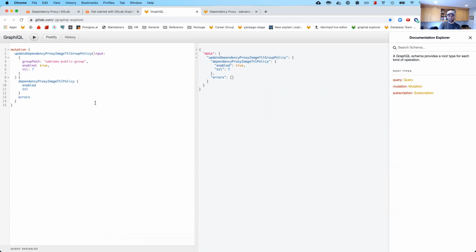The cleanup policies for the dependency proxy run once daily. So once every day, if you have your policy enabled, your dependency proxy cache will be scanned, and anything that hasn't been used in 7 days will be removed.